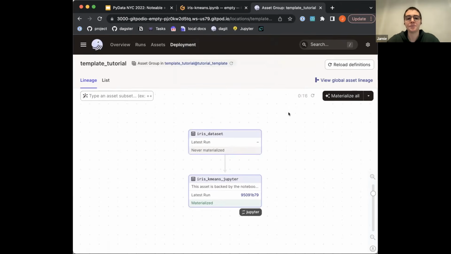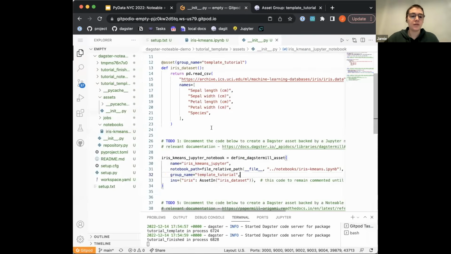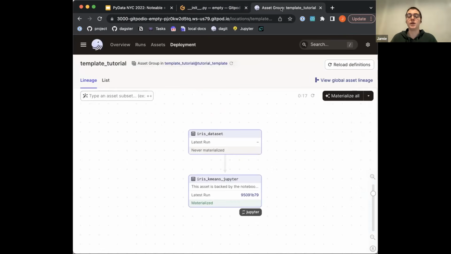Again, Dagster is going to execute this iris data set asset. It's going to fetch that data and then store it in local storage. And then it's going to execute this notebook asset. Because we have this new parameter cell, and we've set up the input mapping of our upstream asset to this variable, it's going to inject the content of our iris data asset as the iris parameter, and then we'll be doing our analysis on that asset.